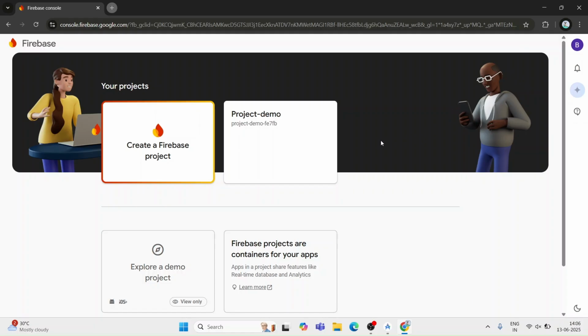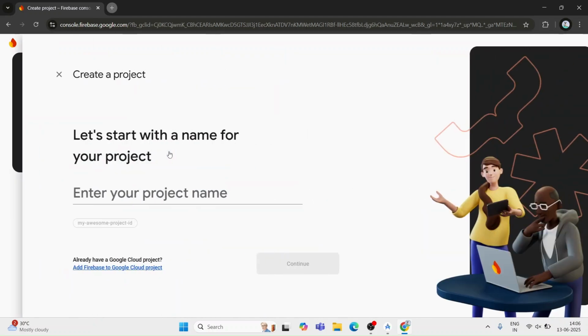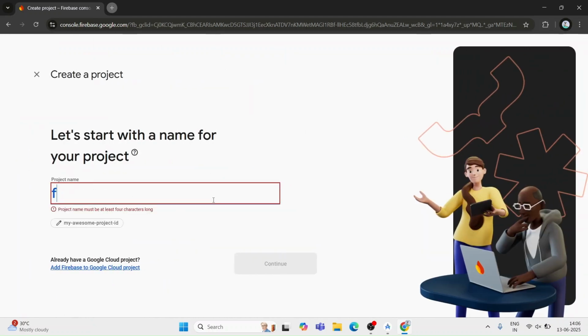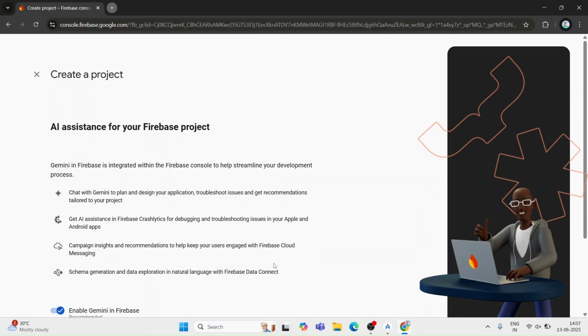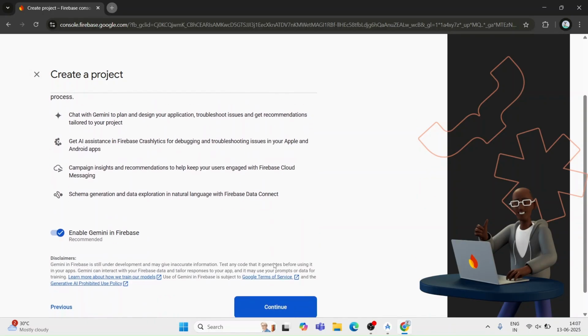On the Firebase console page, you will see your previous Firebase projects if you have created any. Here I will click create new project. I am entering the same name that I used for the Flutter project, which is firebase demo project. You can use any name you prefer. Once I have entered the name, I will click on continue.